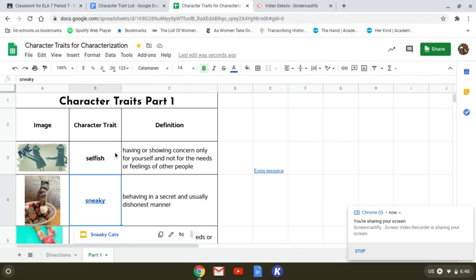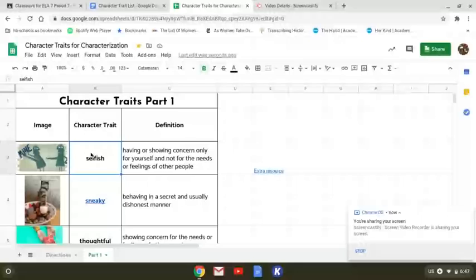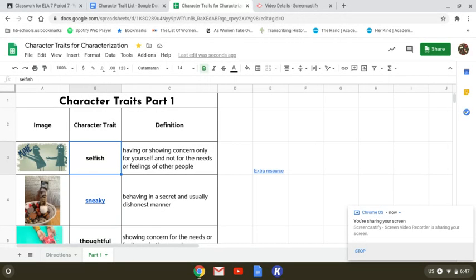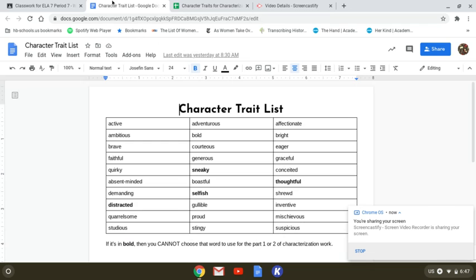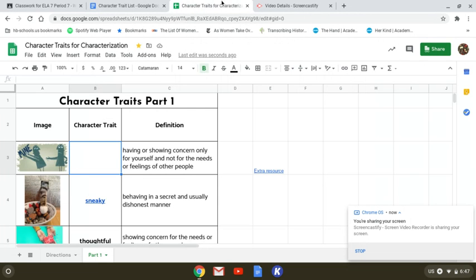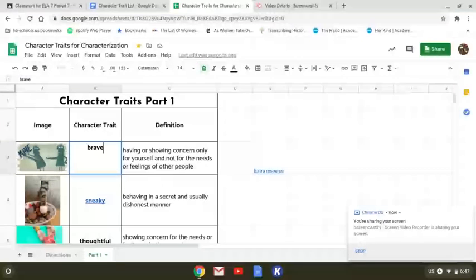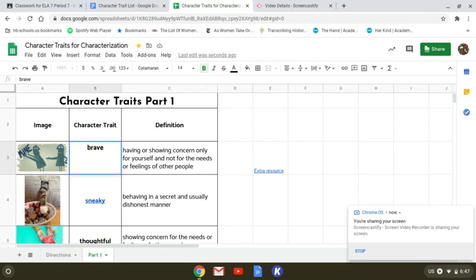I suggest, if you just click one time, it selects a box. It's important to know what box you're on, or it's called a cell if you want to get fancy. You select it, and then boom, you hit backspace, and it disappears. Now, if I type another word in for my character trait list, like brave, notice I don't capitalize it because it's just a character trait. It's not a proper noun or anything.